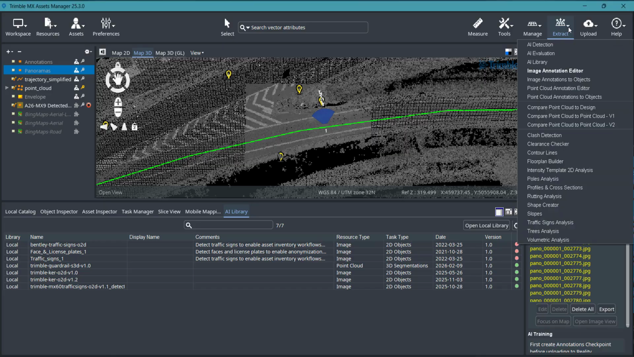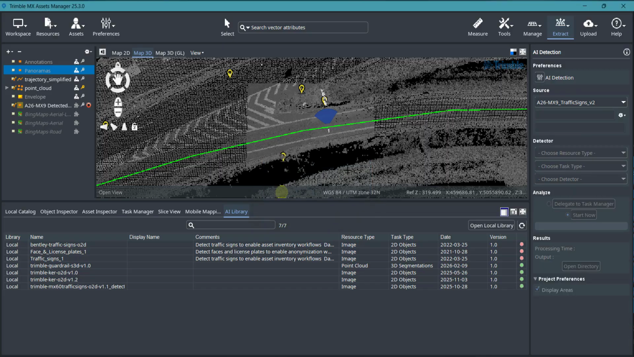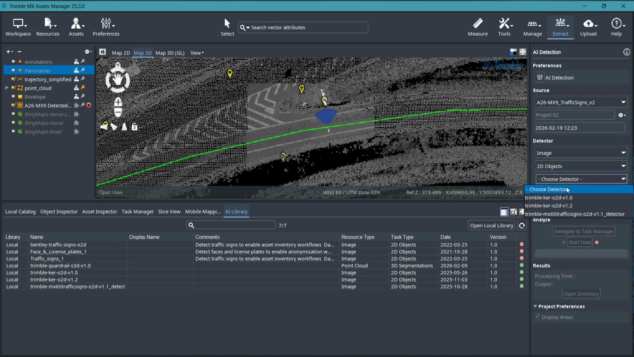So let's run the detector. That's what you would normally do. Now I have a detector here. It creates a project. Let's create a new one. I can delete the previous project and then create a new one. And then choose resource type, it's image, and choose the detector. Choose the method, press start now, and wait until it finishes. It can take a couple hours, depending how long is your mapping resource.